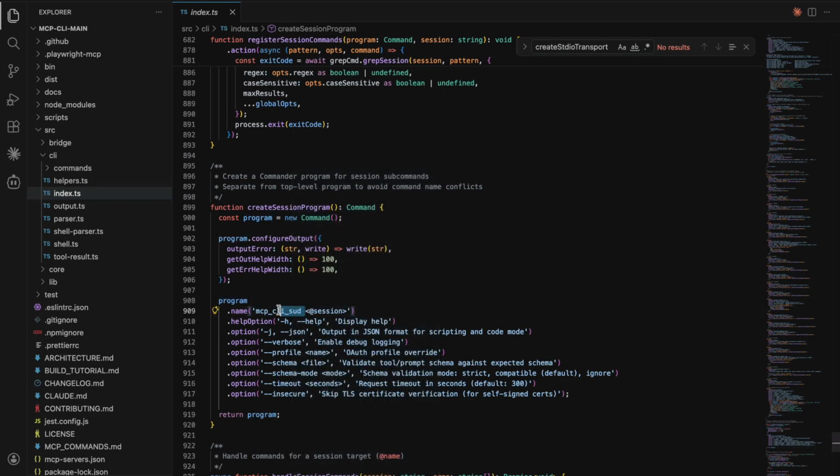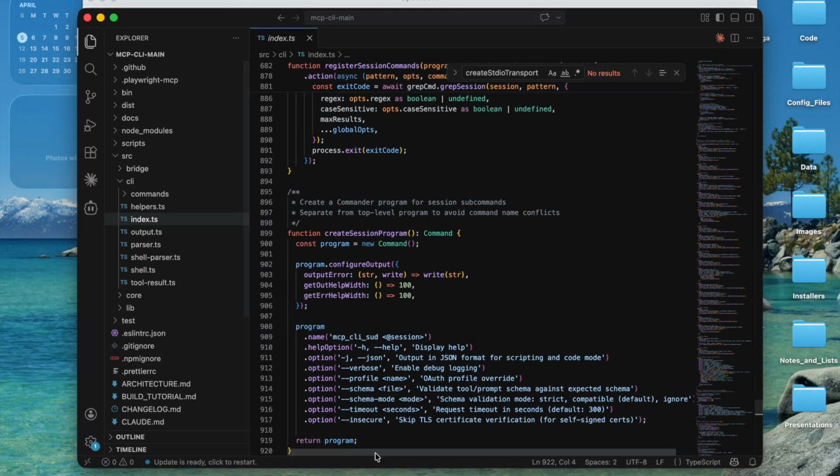Basically this is the main executable that will be used to run any command, and this is the first prefix of any command. So if I want to connect with the servers, I need to run MCP CLI connect and the server URL. If I want to run the help command, I need to run MCP CLI help. So if I want to show these commands to you, let me just open the terminal.